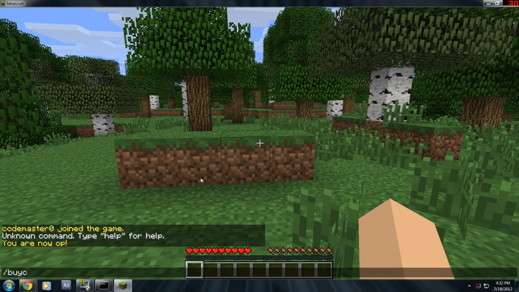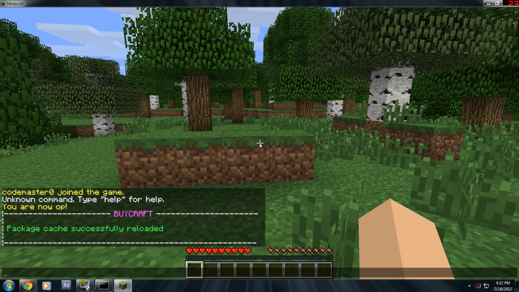All right, so now that you're in game, go ahead and type BuyCraft reload. And there you go. Package cache successfully reloaded. That's a tongue twister.